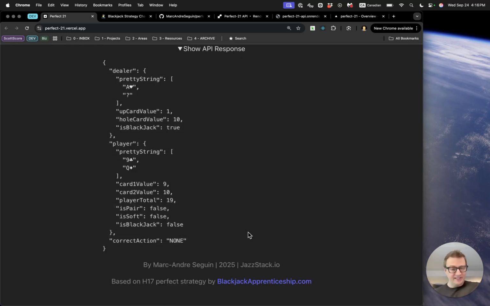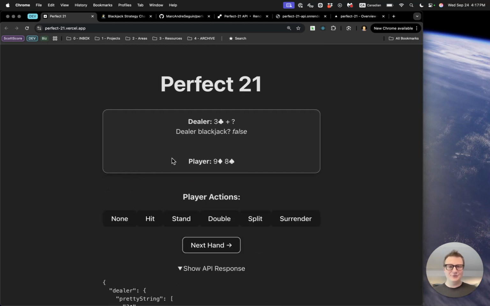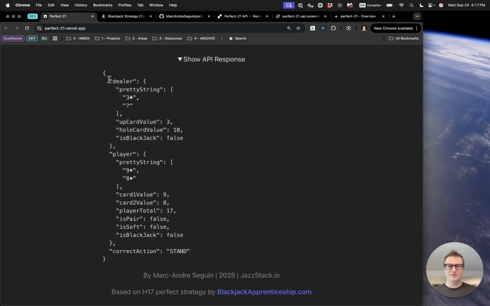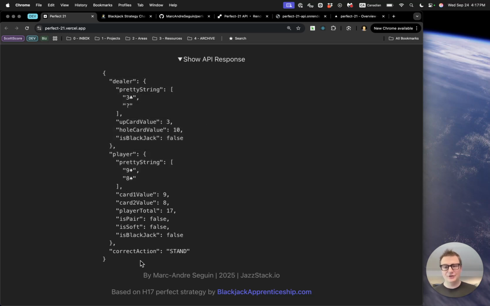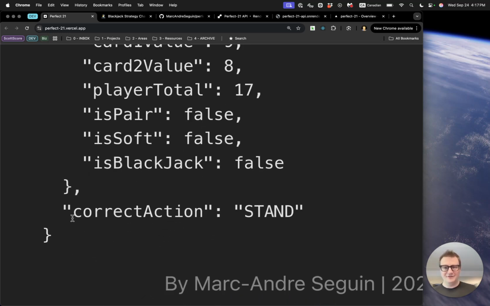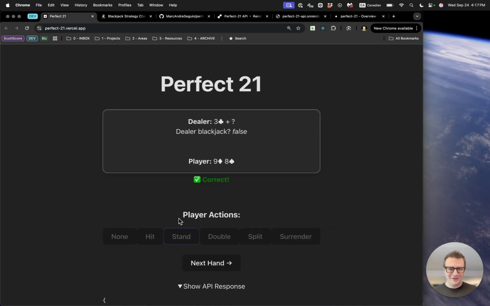So I've done that with an API. I created an API in Go. I deployed it on Render. I'm going to get into all the details very soon. And then if you click next hand, you will see that as part of the JSON, we have the dealer cards and the player cards in more detail, and we have the correct action already here. If you want to cheat, say now when you get these cards, you're supposed to stand. You hit stand, you will be correct, and so on.